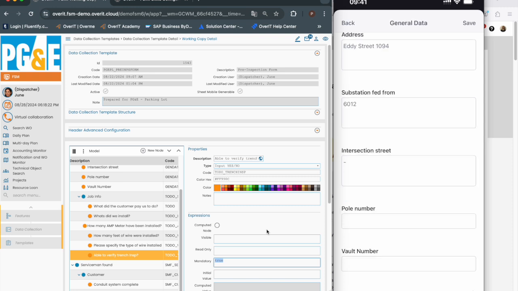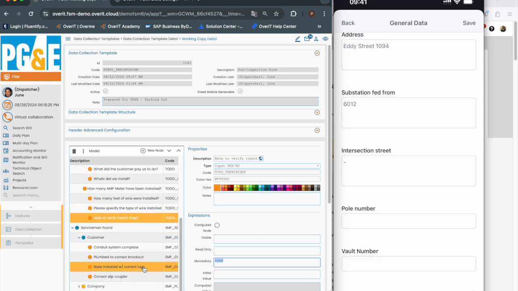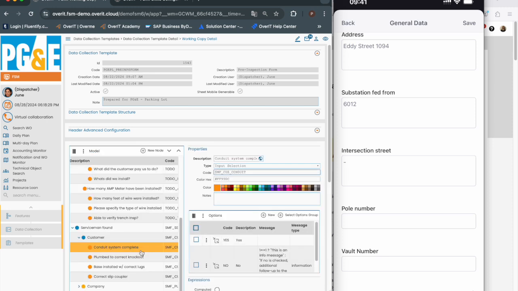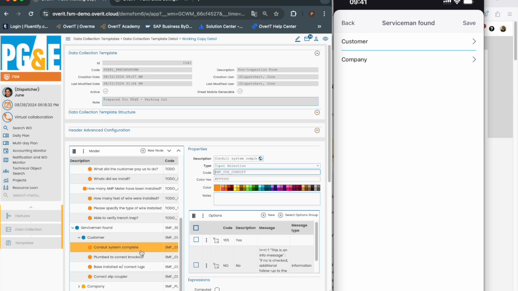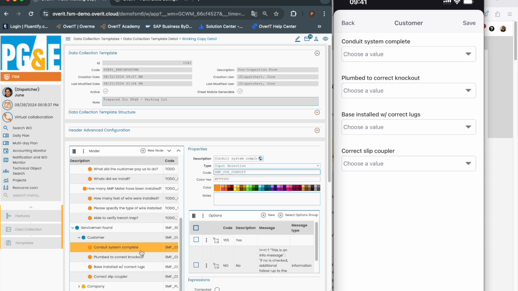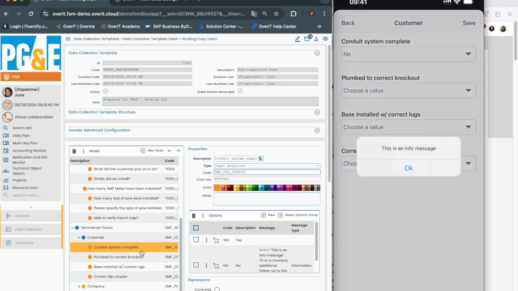Then if we go back in the serviceman section, customer, the first field is this one. So I will go back in the section serviceman found, and enter in the customer section. Here, as you can see, we have the different choices. For the first one, for example, if we put yes, nothing happens. If we select no, we have the pop-up where we can eventually put some additional alerts or information, and this is configurable.